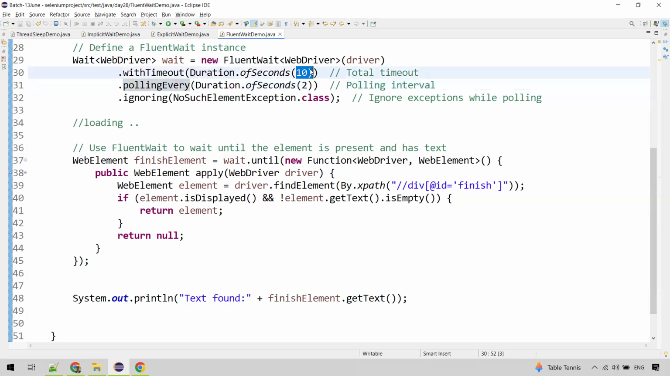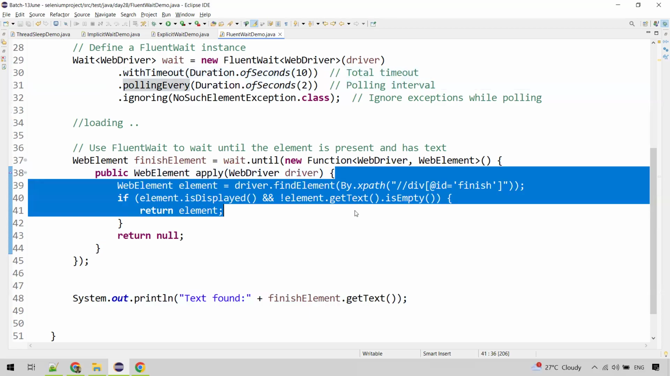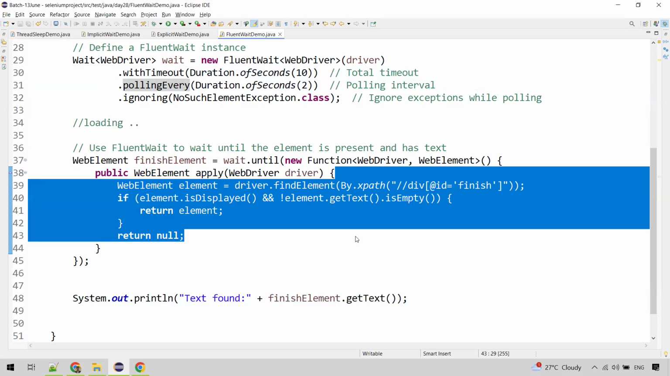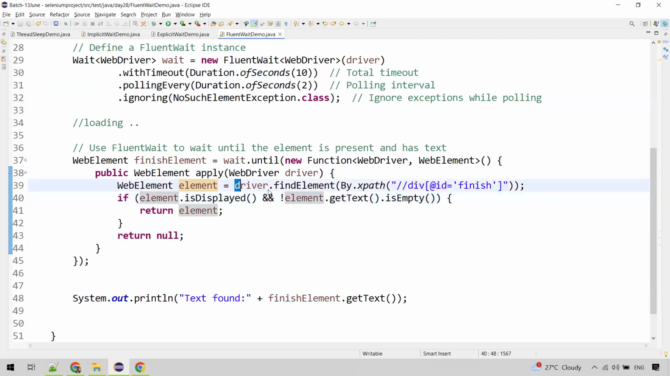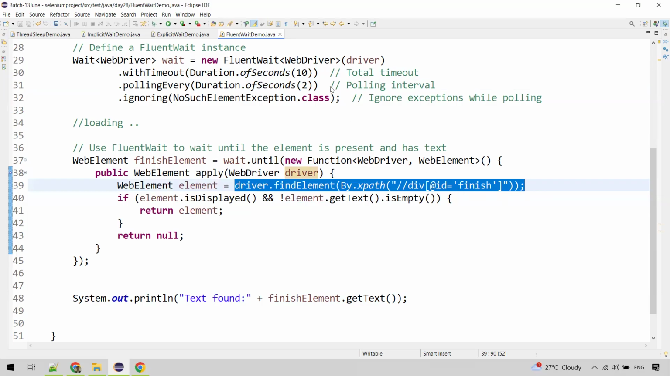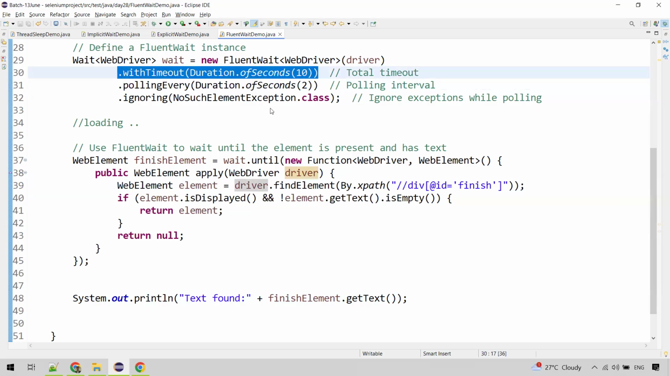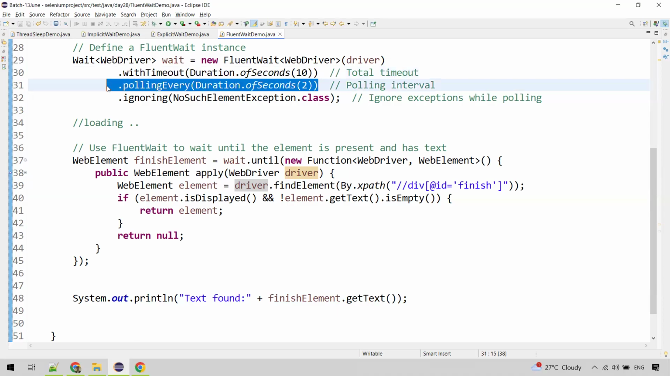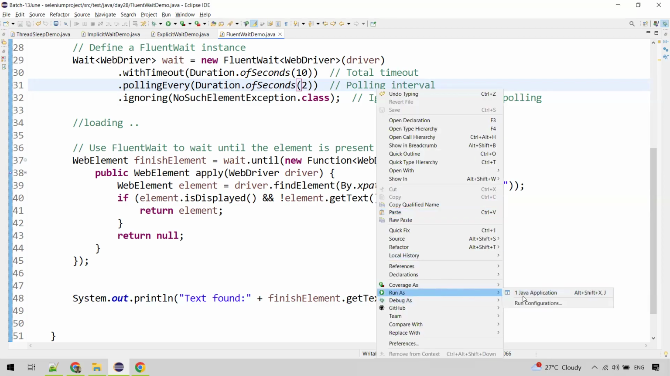So within this 10 seconds, at max 10 by 2, it will execute this apply method only 5 times. It will try to find this element only 5 times within this maximum timeout, as we have specified the polling time as 2 seconds. Say for example, I use 5 seconds, then it will verify it only 2 times within the maximum timeout of 10 seconds. That is how this works.